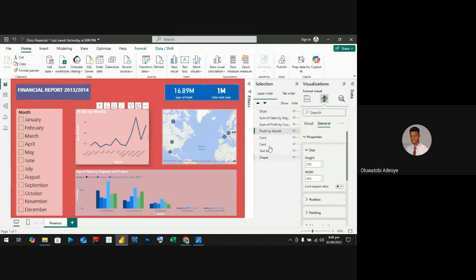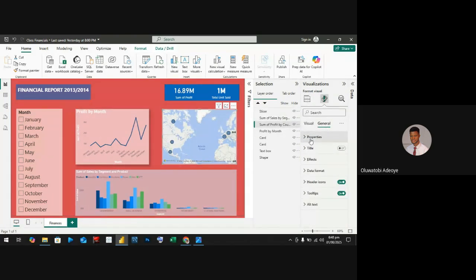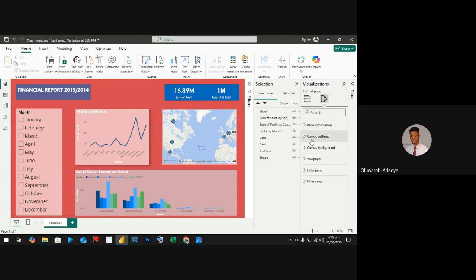If I go to my map, which is profit by country, and check the properties under general, it is 290 by 411. Is that even the same thing? Let me make everything the same. Let's make it 290 by 400. I may be taking a bit longer in this class, apart from my normal one hour. So profit by month, format page. Where am I? Profit by month.